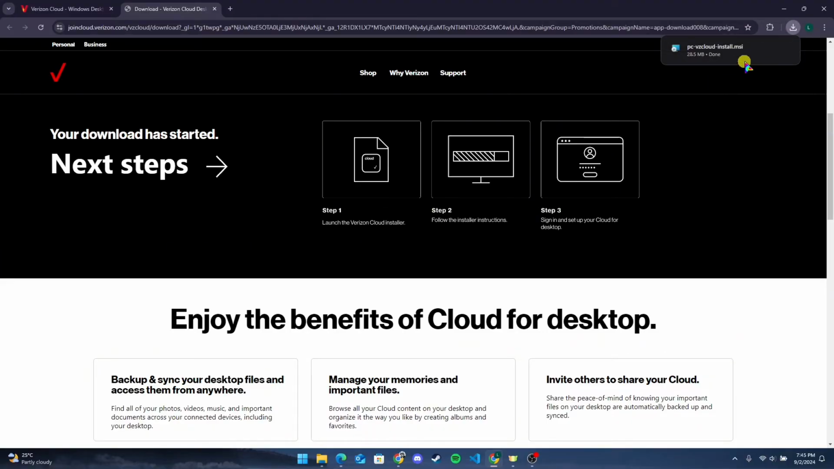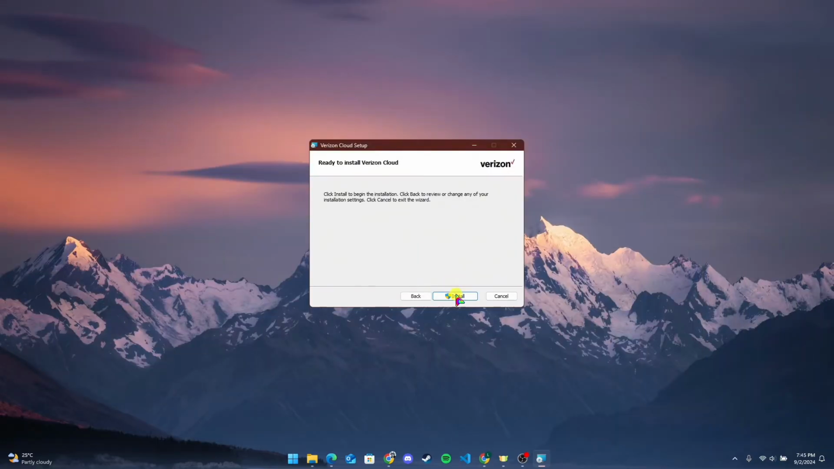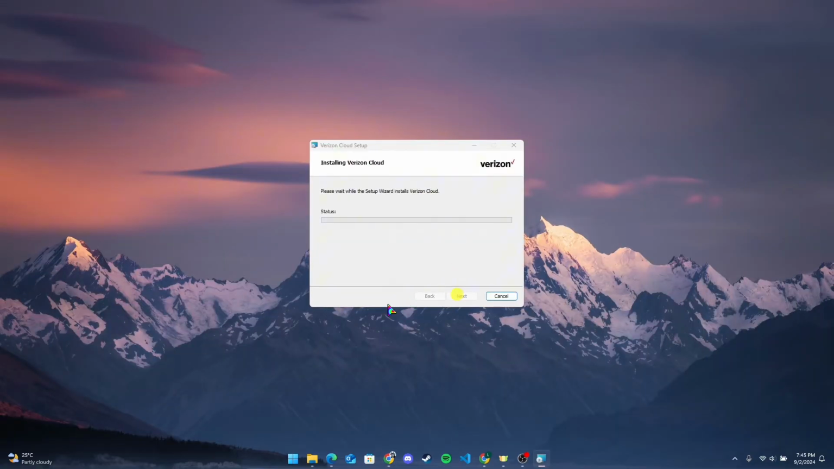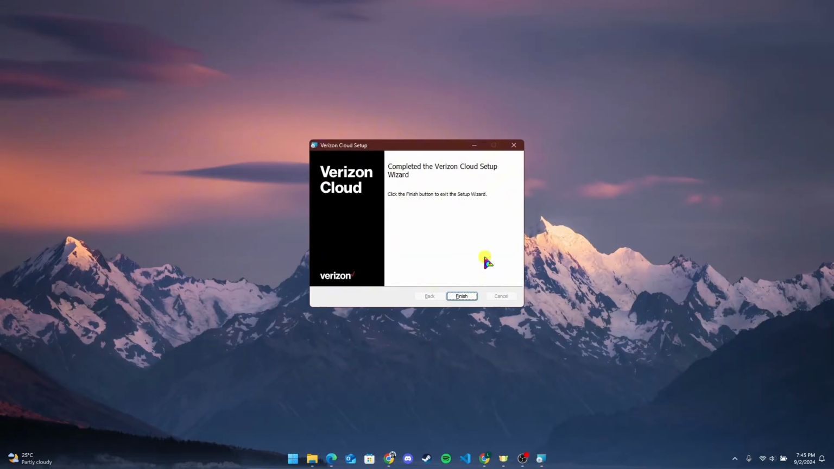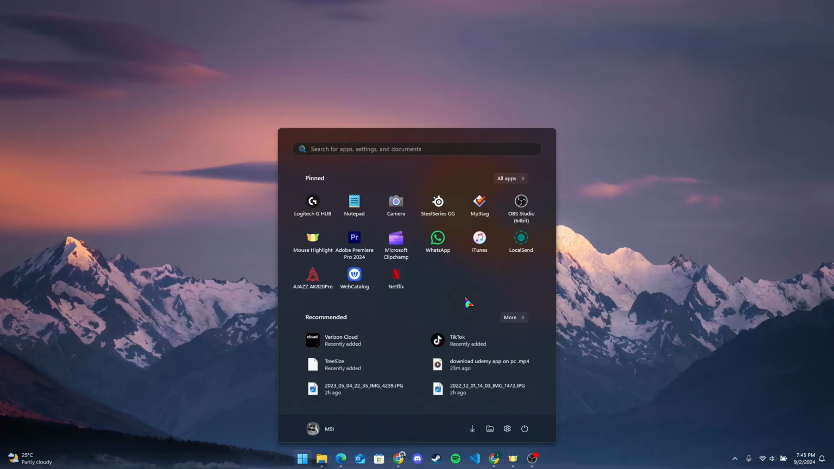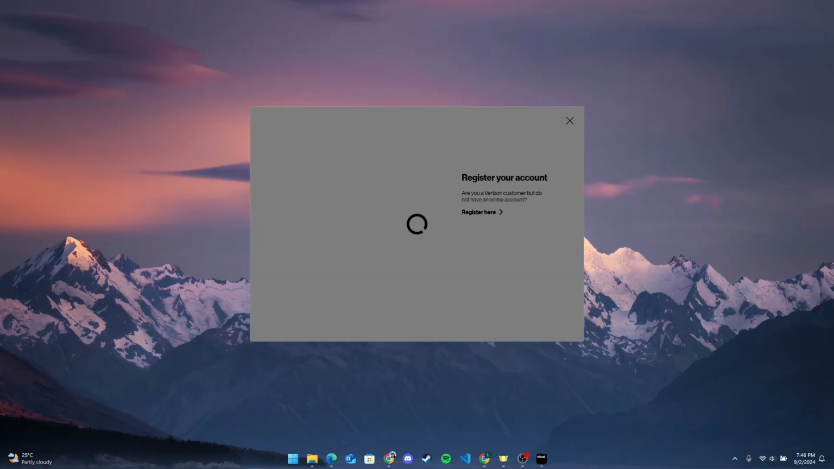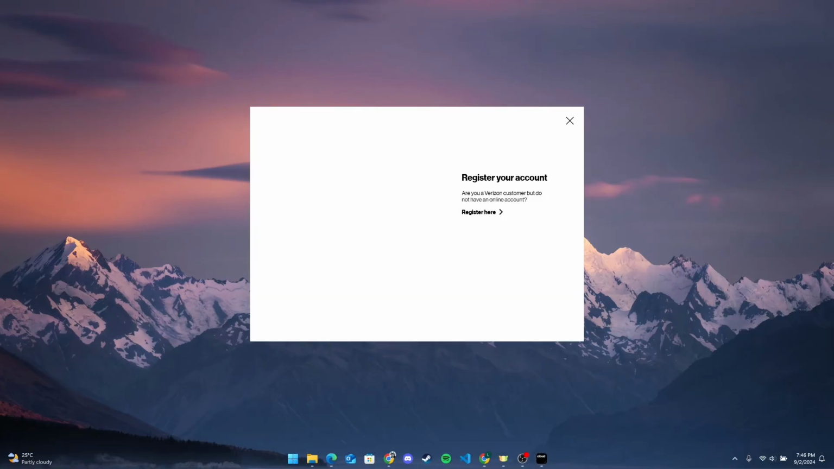After the download is completed, you need to click on the setup file here. Now click on next button. Again click on next. After the installation is completed, click on Finish button and you can find the application here. Click on it to use the application. So that is how you can download Verizon application on your PC.